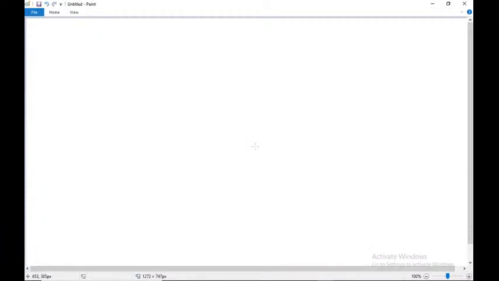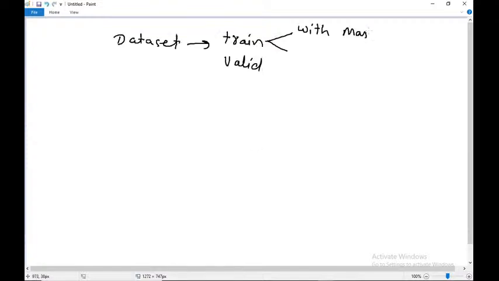The data set has two folders, train and valid. Inside this, there are two folders, with mask and without mask. Same thing in the valid also, with respective labels, like the folder name. Inside the with mask folder, we have mask images, and inside the without mask folder, we have without mask images. Okay, and then here we are using this data set.